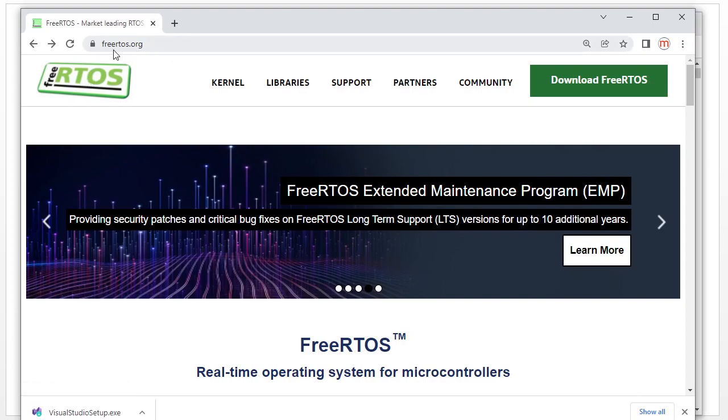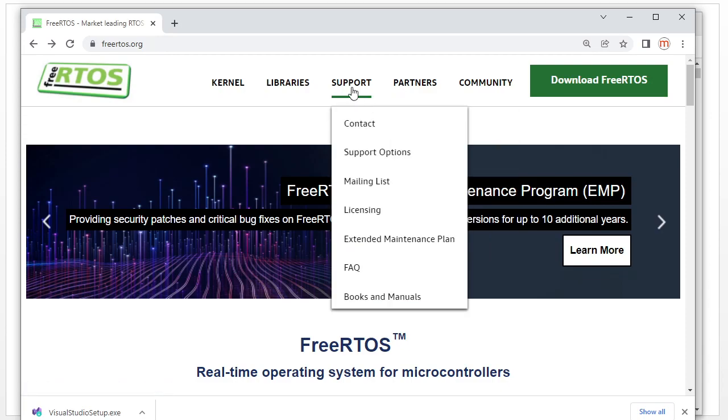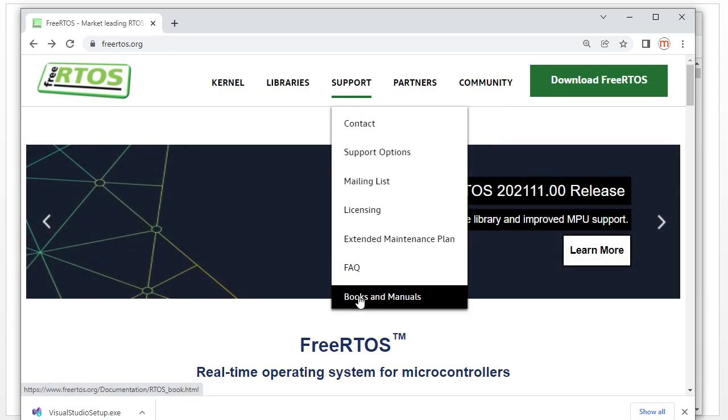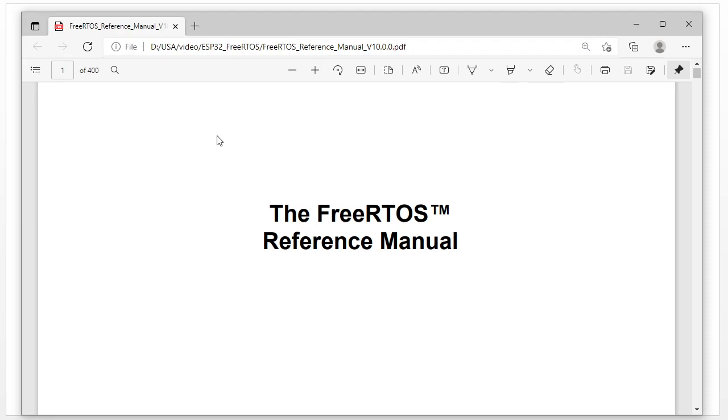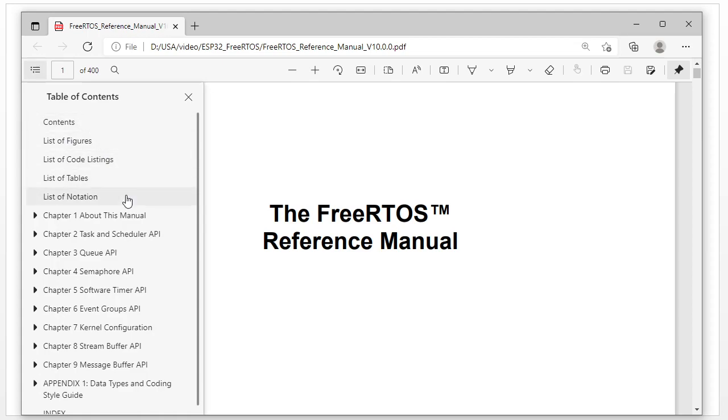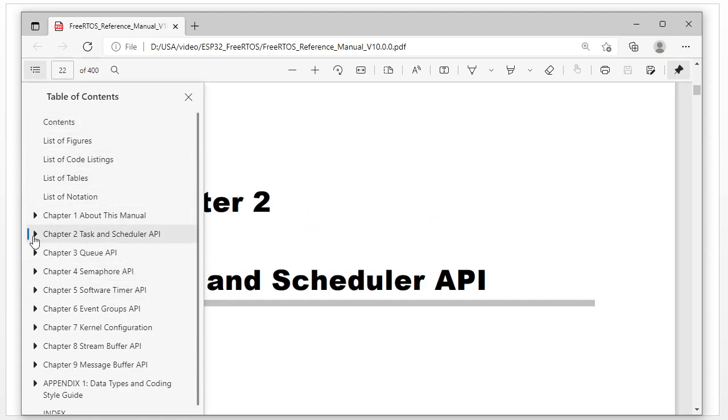So this is the website, freertos.org. You can download it from here, support, book, and menu. So this is the reference menu. Download it. And let's take a look at task create. What kind of function we need to use for the task create. So click here and go to the task section.